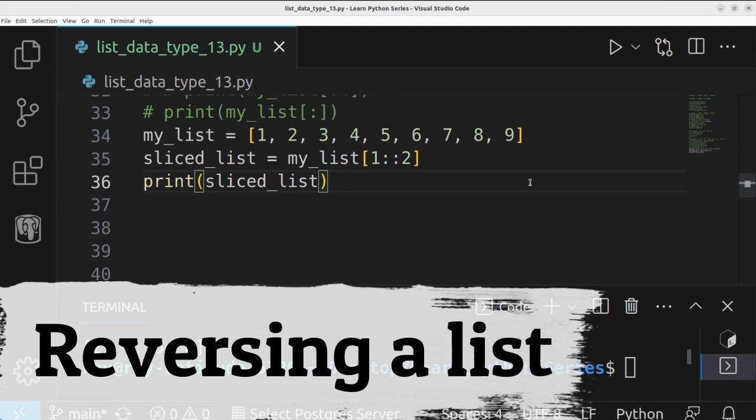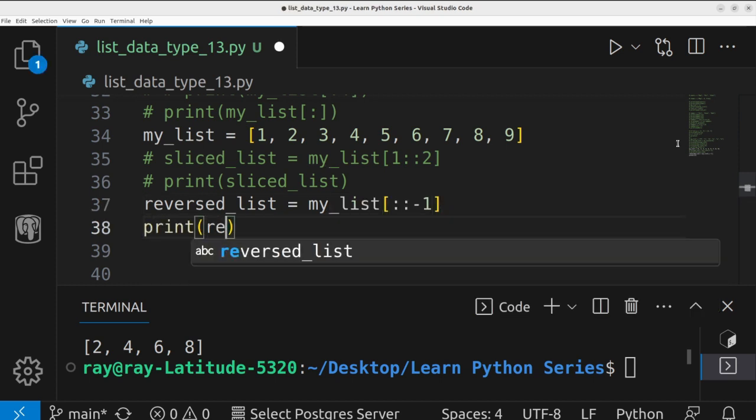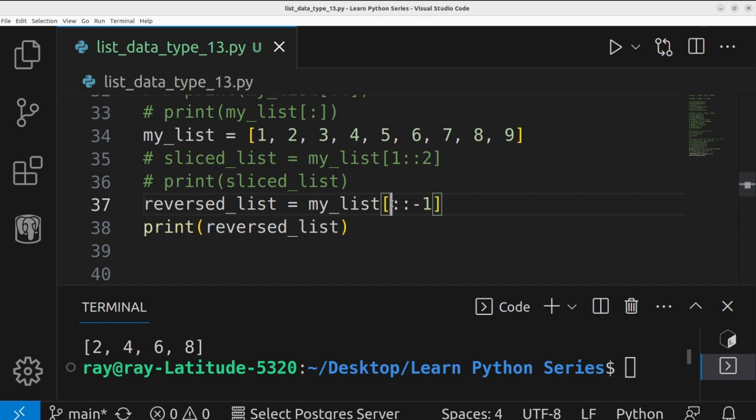We can make use of the slice operator to reverse a list. reversed_list, my_list. Print reversed_list. The starting position is not given. That means the default will be used, which is 0. The upper bound is omitted, making it return elements up to the end of the list. The negative step indicates that this should be done in a reverse order. Let's execute the program and see the output. We have been able to reverse the original list and store it in another variable.